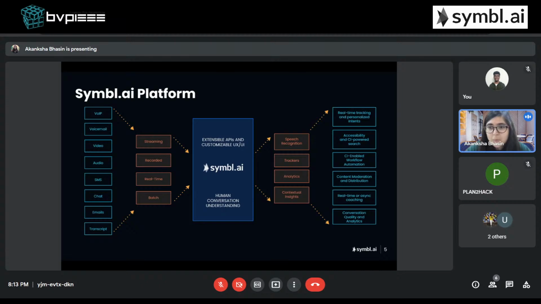Those who are interning or work somewhere might know that all the tasks get allocated under a Jira ticket. So let's say you are in a one-on-one with your manager and you are talking about, okay, let's create an XYZ feature. You have created a tracker whenever the person says XYZ feature. So automatically Jira tickets get piled up and you don't need to create them manually. So you could also build this sort of application, and other use cases could be content moderation and distribution, real time or racing coaching.